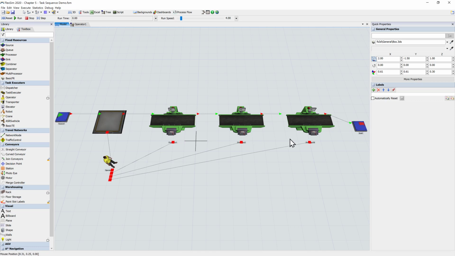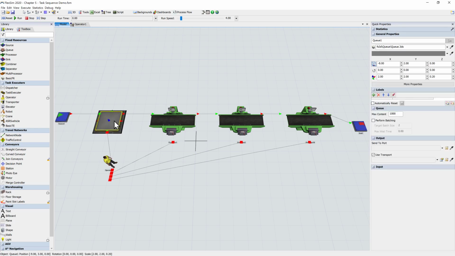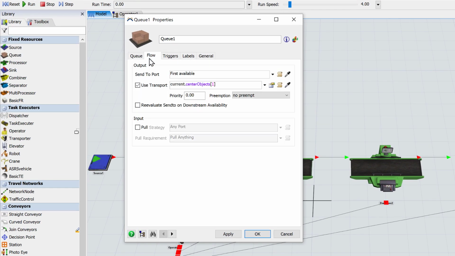So let's first look at the properties of some of the objects to see where we are going to be requesting an operator. First, the queue. On the Flow tab, we have checked the box to use transporter, use transport, and the reference to which transport task executor we want to use. It's the default current.centerObject1. So it's going to dispatch the task sequence to carry the flow item to the first processor to whatever object is connected to the first center port of this current queue object.